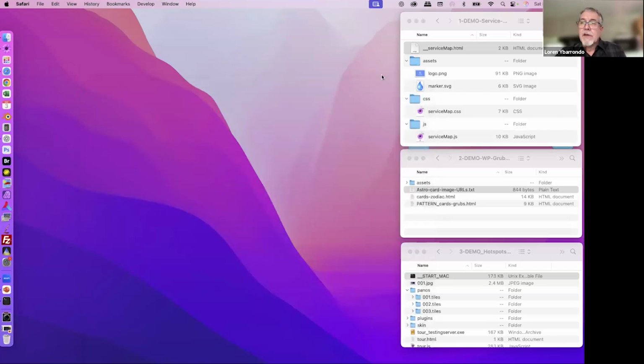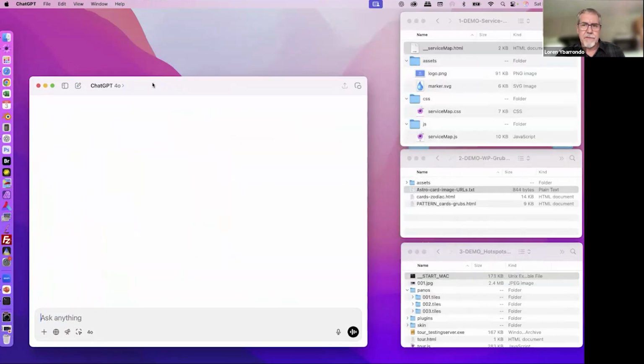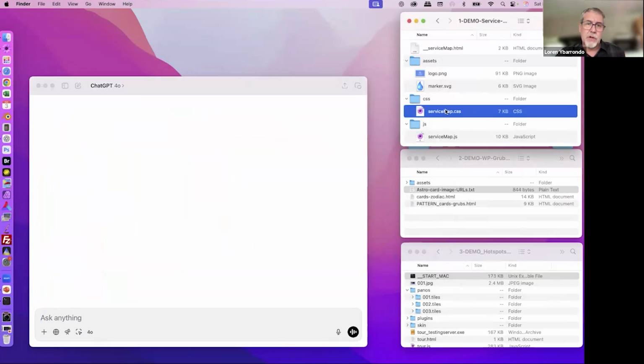All right. So this is the file. Now let me just start ChatGPT. And let's start a new chat. So it's just starting from scratch. All I have to do, and let's just do something simple, right? So I've built a map. I have a new client. I want to change this.